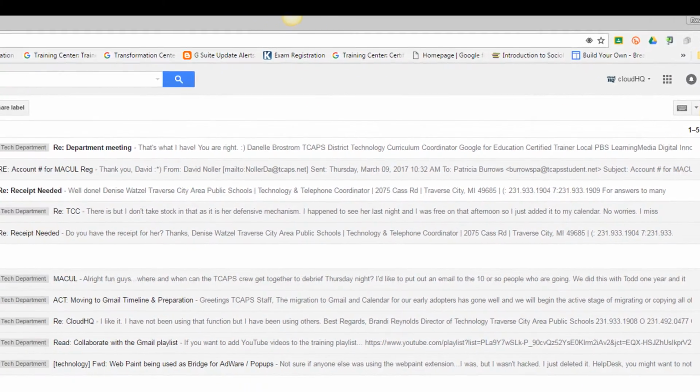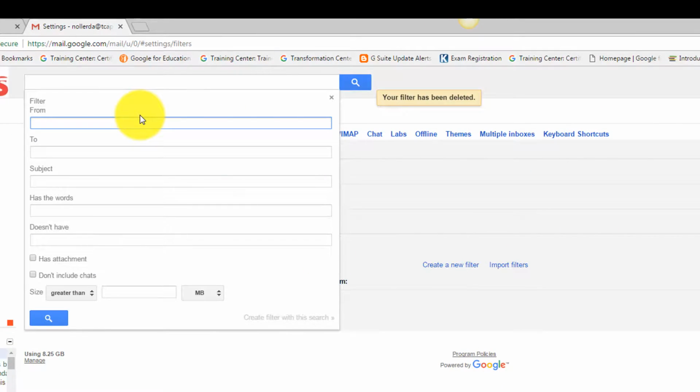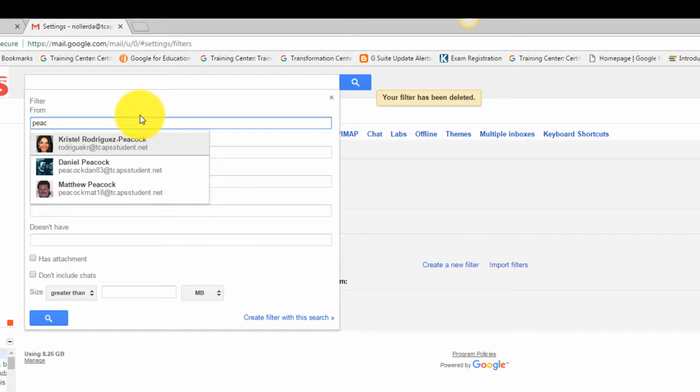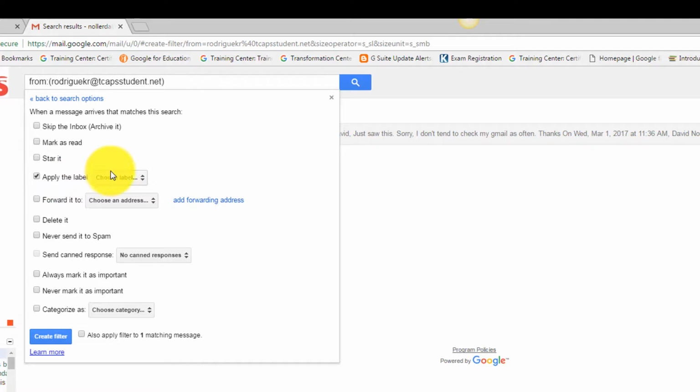Again, I'll go to Settings, then Filters. Then I'm going to create a new filter, and I'm going to say if it's from my Host Family Coordinator colleague, Crystal, I'm going to create a filter with this search by clicking this blue text, and I want it to apply the label Host Family Coordinator. And I could choose to always mark it as important. That would mean it would go into my top section, but for now I'm just going to put it in this label. I will create a filter.